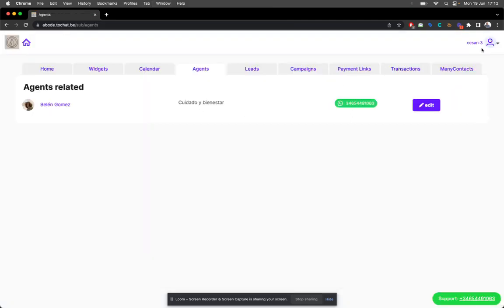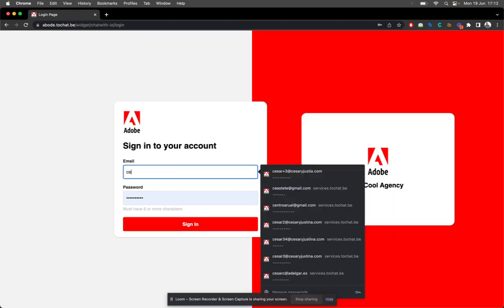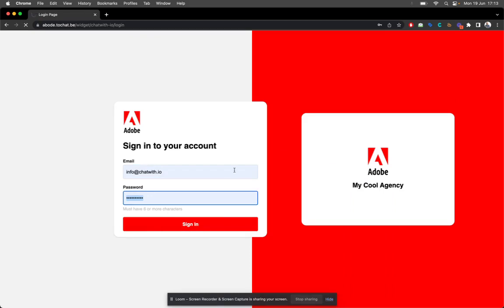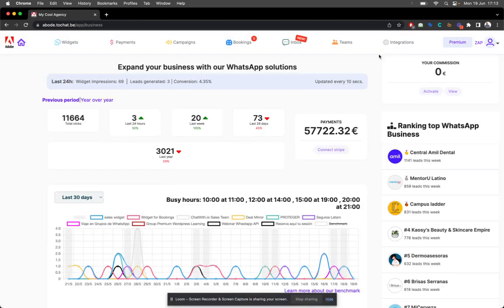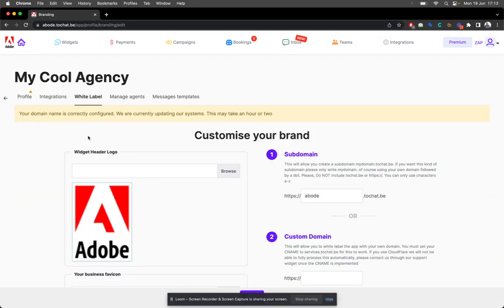Let's check for a second how you create the white label, because maybe we didn't see this in the demo before. So let's go. I go as the admin. I log in to my account. I go here to my account. And there is a section called white label.